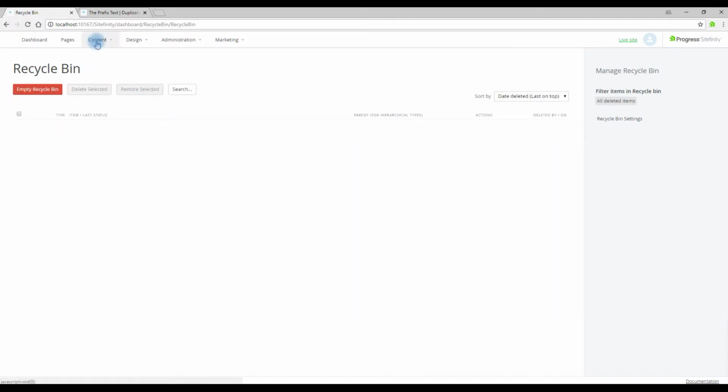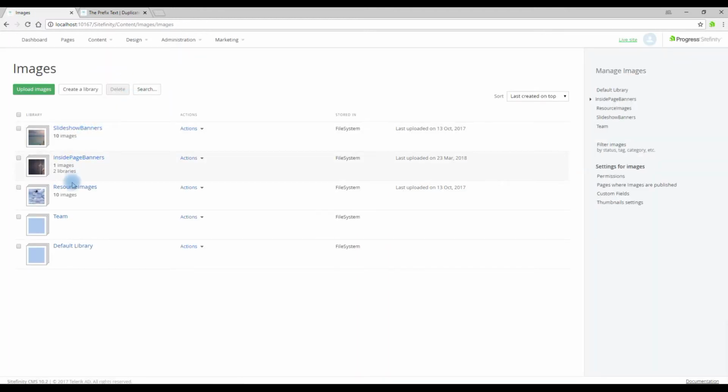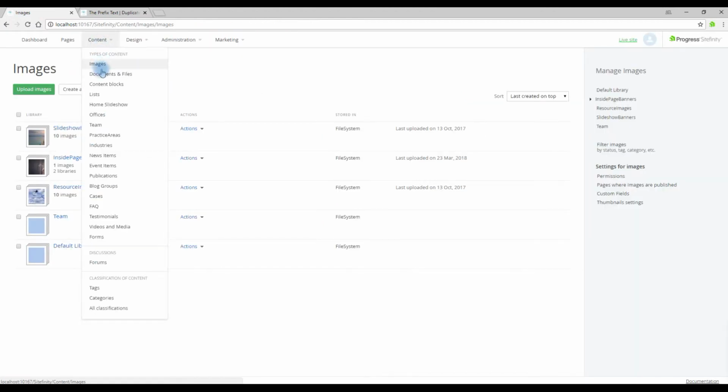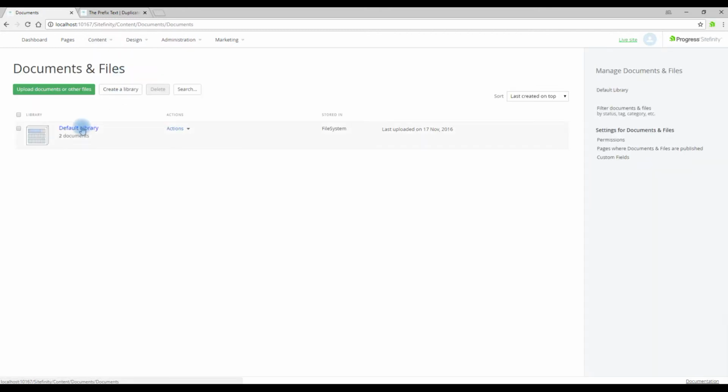Same functionality exists with all content that we will restore. If we go back to the Images library, underneath banner images, we'll see that that light bulb image has been restored. Under Documents and Files, we have the same functionality. We'll delete an image from the default library.